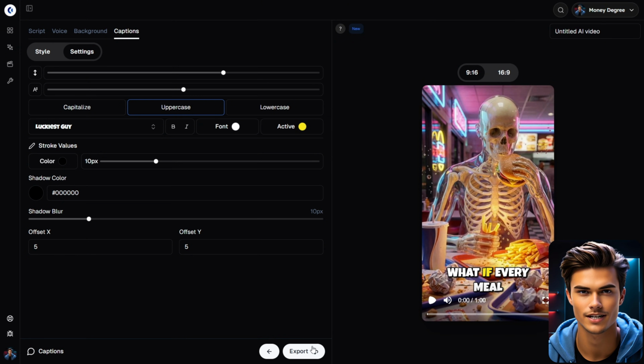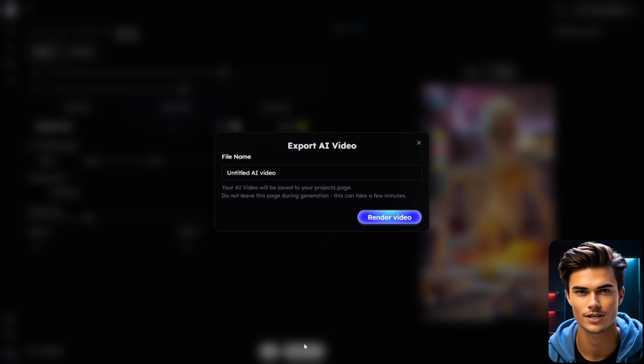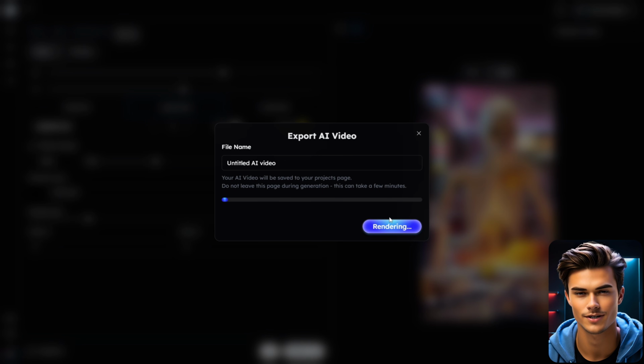Now to export the video, simply click on the export button below, then click on render video, and just like that, your video will be saved. So now that the video is ready, let's take a look at how it turned out.